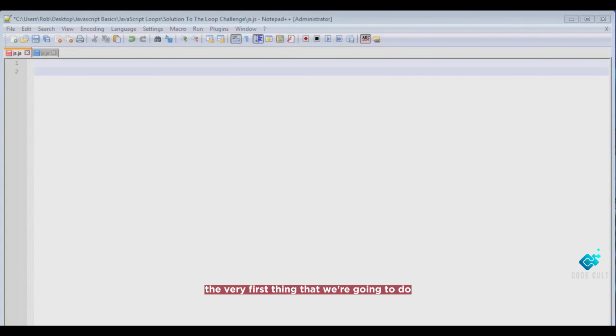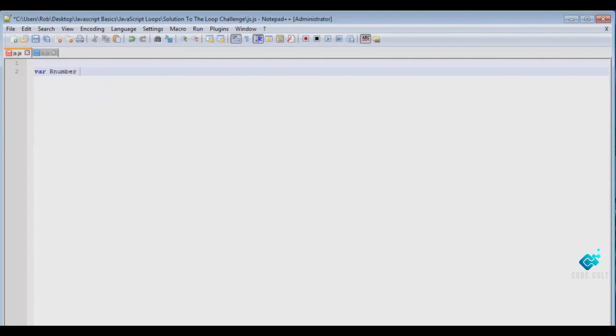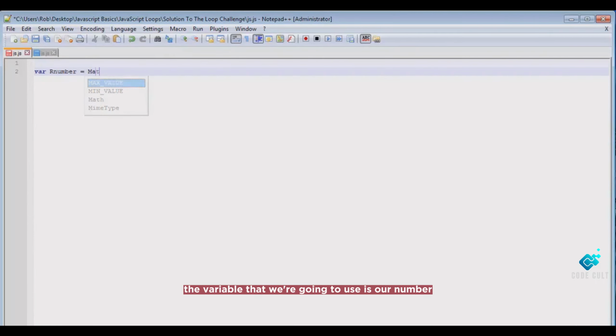The very first thing that we're going to do in our script is create our random number generator. So what we're going to need to do is generate a random number and store it in a variable. The variable that we're going to use is our number, just like the same random number generator we created in our other scripts in this course.